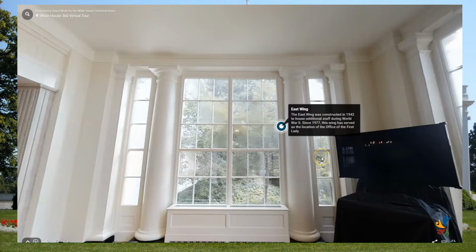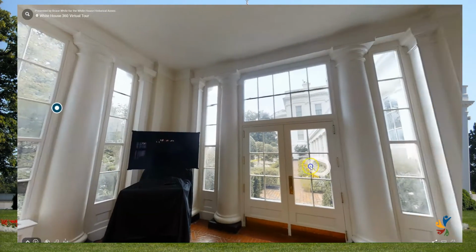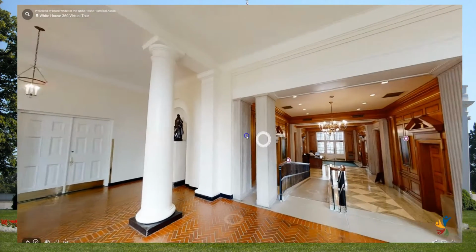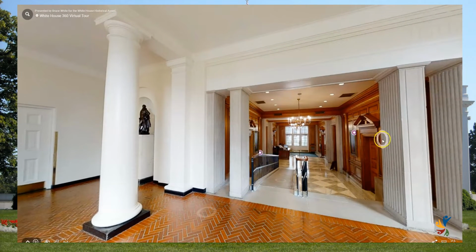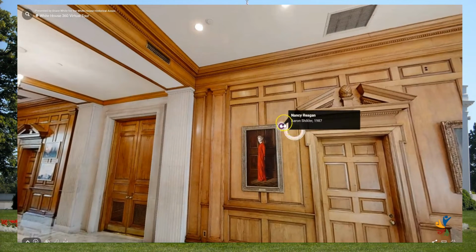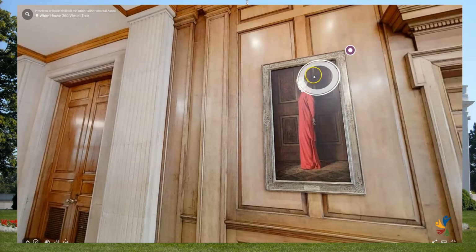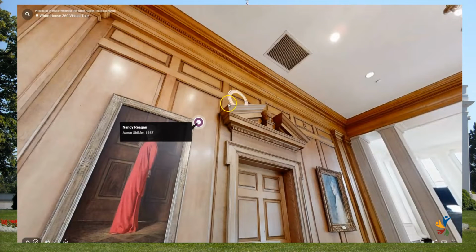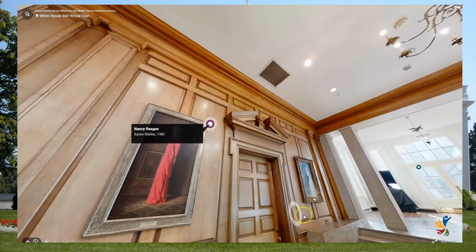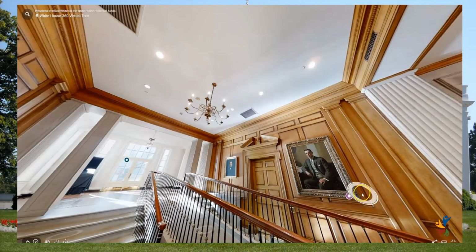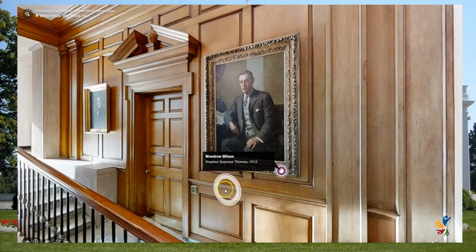The East Wing was constructed in 1942 to house additional staff during World War II. Since 1977, this wing has served as the location of the office of the First Lady. Well, so then we can kind of go around here. Let's take a look at this room. This is a picture of Nancy Reagan outside of... who's this? Woodrow Wilson, 1913.